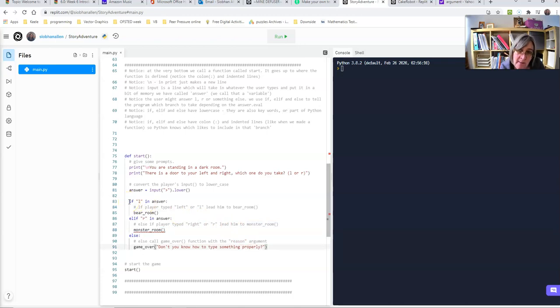So, notice that if, elif, and else are keywords, they're part of the language. Notice what we do, just like with defining a function, we have a colon here. This time there's no bracket, but we have a colon, and then the line is indented to say that is the line to do if L is in the answer. Otherwise, if R was in the answer, so elif, else if, we have a colon to say here's what you need to do, and we just call monster room, and then else we call a final function, and this time we are going to throw a value into that as we run it.